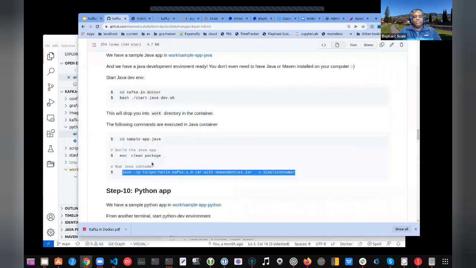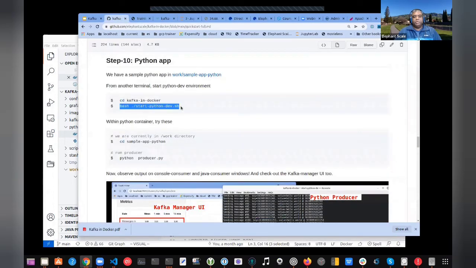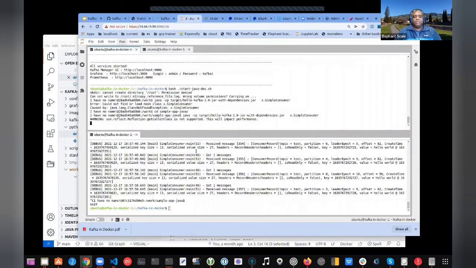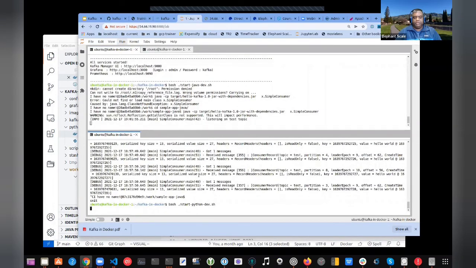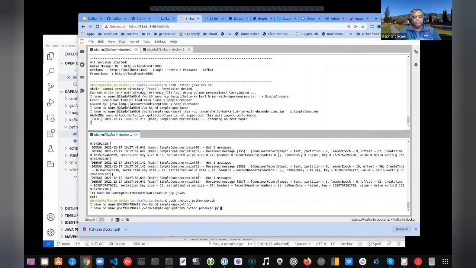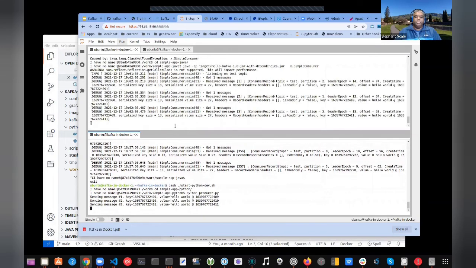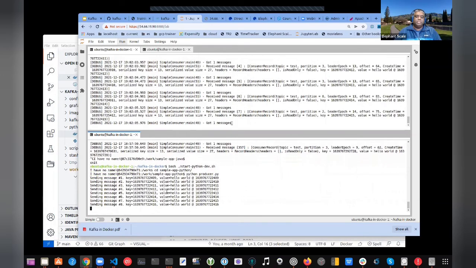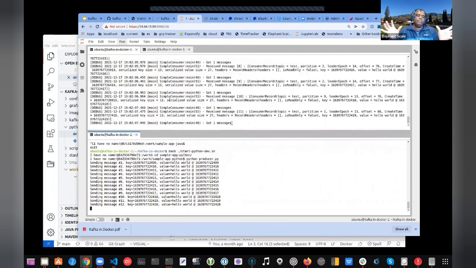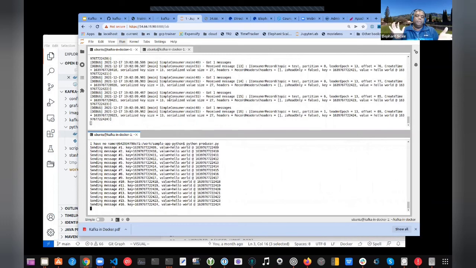Same thing, I'm going to run the Python environment. Again, remember, everything's Dockerized, so we are starting a Python environment. Sample app Python, and I'm running the Python producer. That's it. So you should see messages: Python is sending messages, Java is getting. So even the languages are mixing up, one Java, one Python. Great.